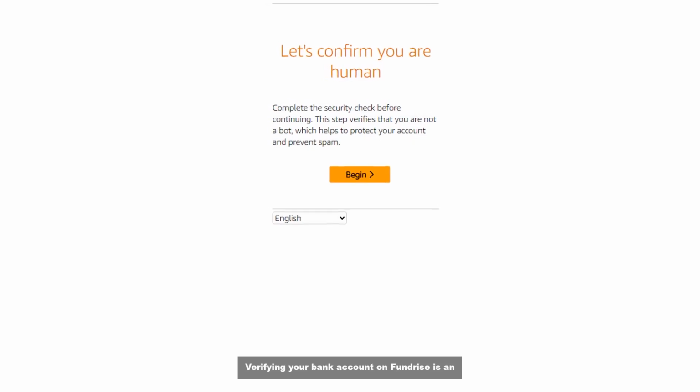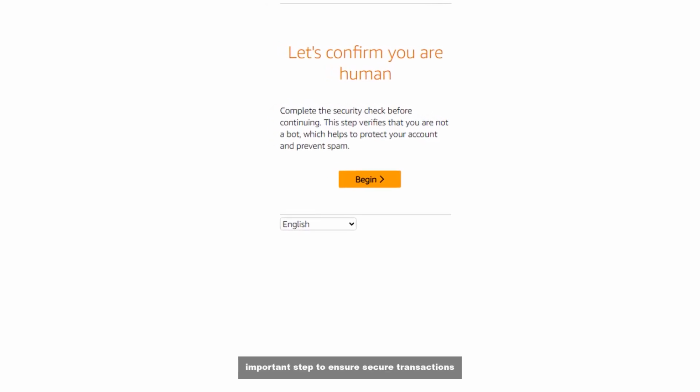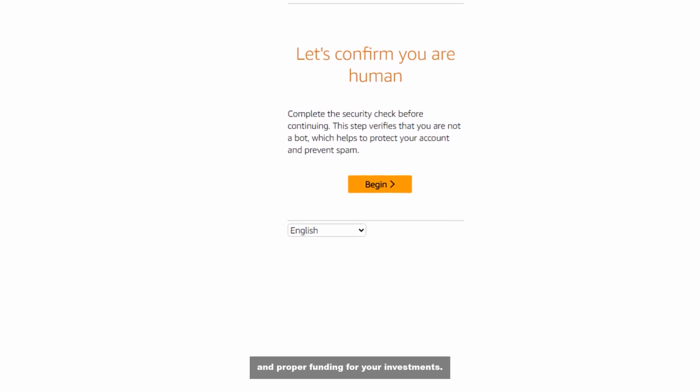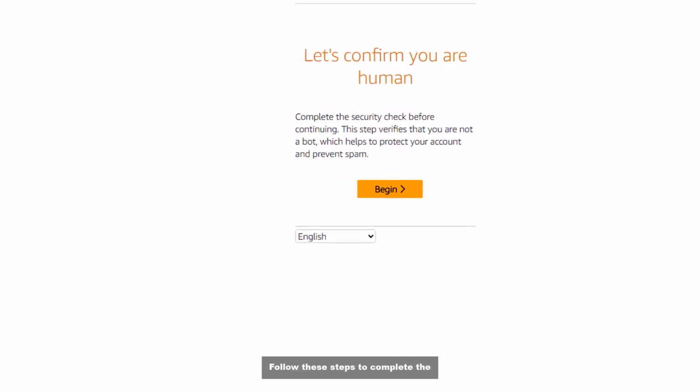Verifying your bank account on Fundrise is an important step to ensure secure transactions and proper funding for your investments. Follow these steps to complete the verification process.